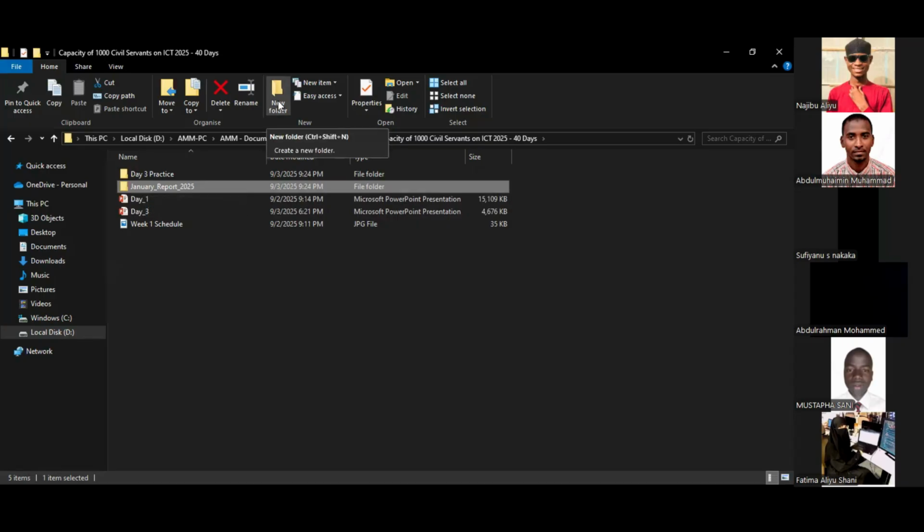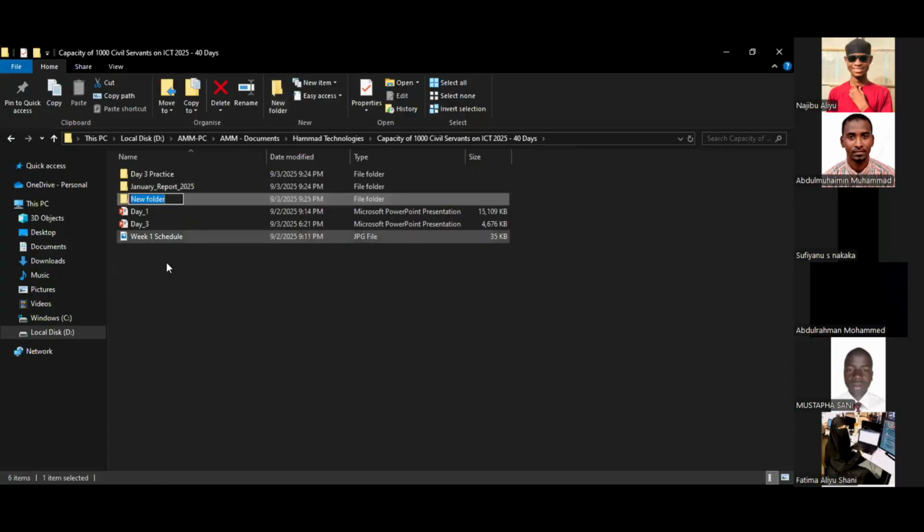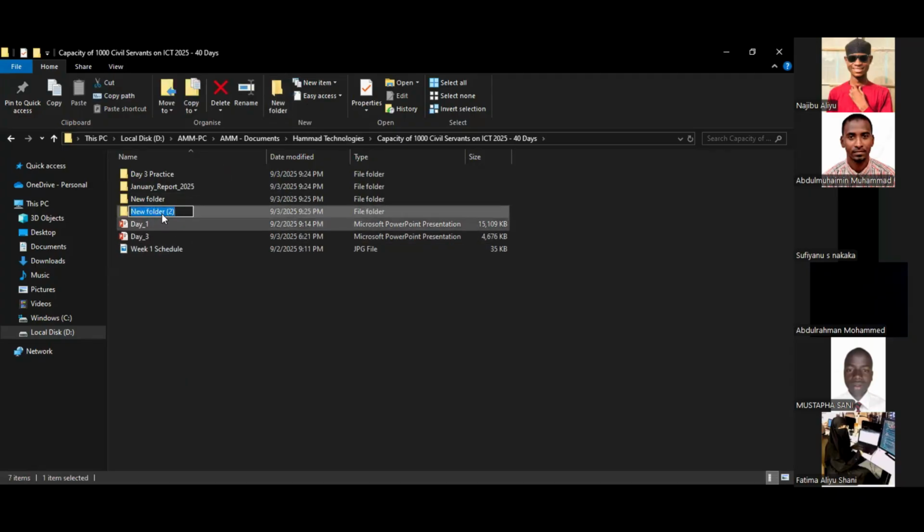But it is not advisable to just keep your folder by its default name, like New folder. Maybe you create another one, New folder two. That is not professional. You need to organize your folders and name them properly.